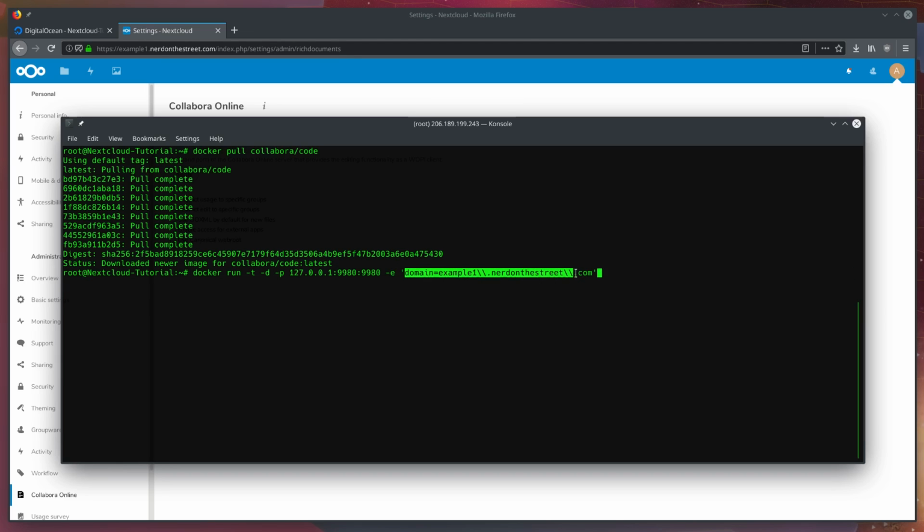This is setting the domain name of our Nextcloud server. This is another part that you can get caught up on, and if you mess this up and get confused, it's going to take you a while to figure it out. Example1.nerdonthestreet.com is the Nextcloud server. Example2.nerdonthestreet.com we dedicated to our Collabora server. We are starting Collabora here, but this flag that we're passing in, or this expression with this domain name, is pointing Collabora to our Nextcloud server.